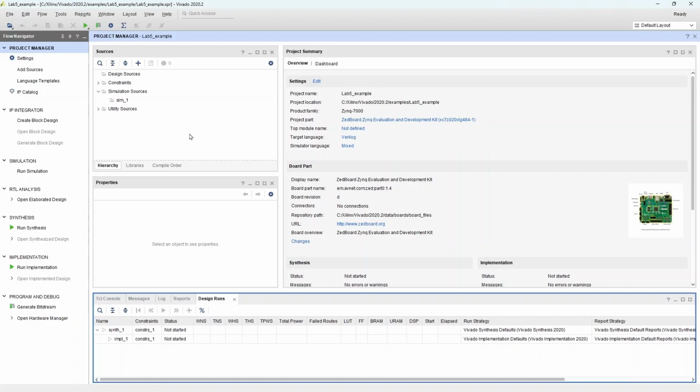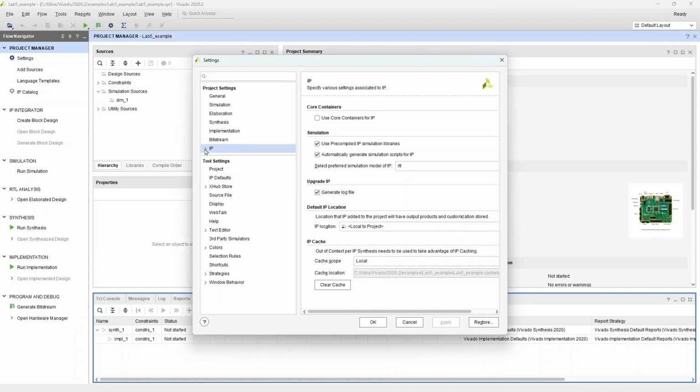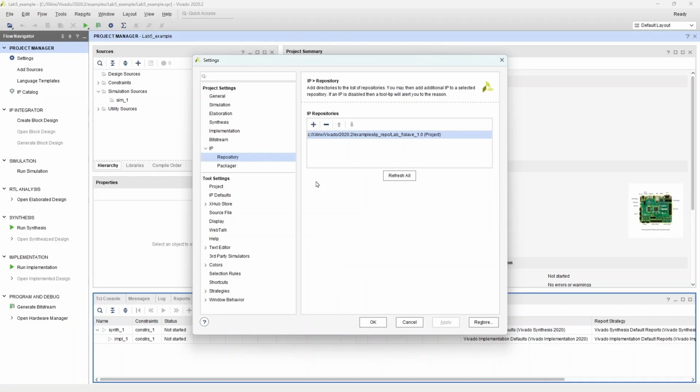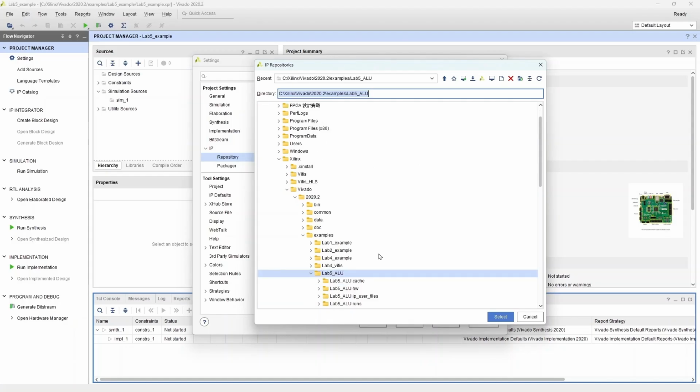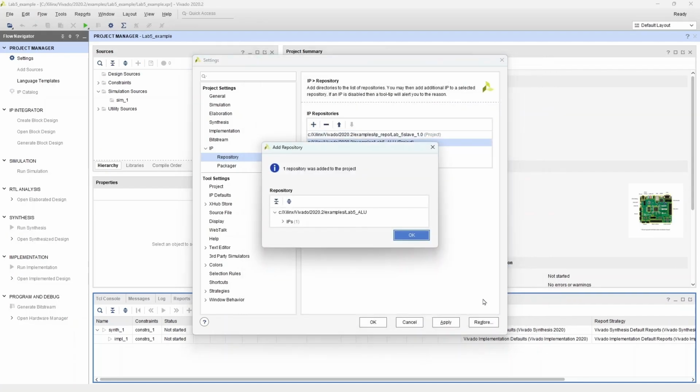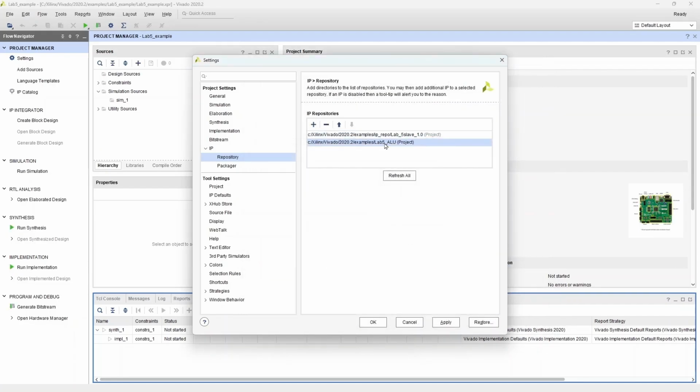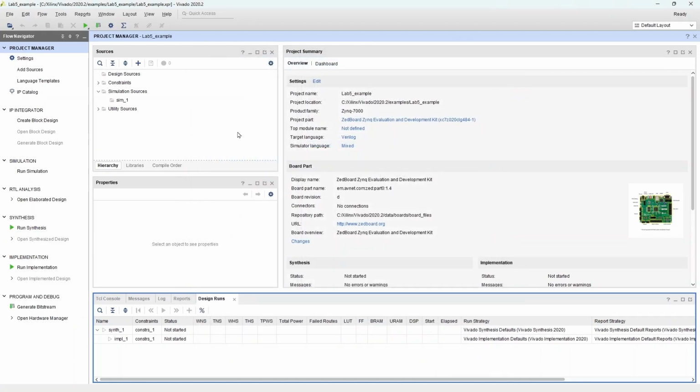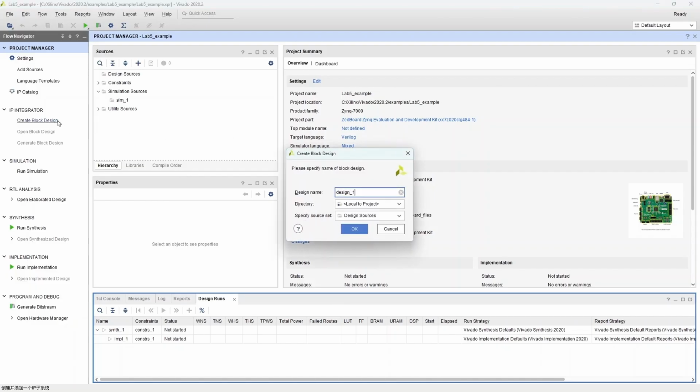With our IP blocks fully prepared, it's time to assemble our system. Click Settings on the left menu, navigate to the IP directory, and open the Repository tab. Click the plus sign and add our custom lab5_ALU IP into the project repository. Next, click Create Block Design on the left menu to open up the IP diagram workspace.